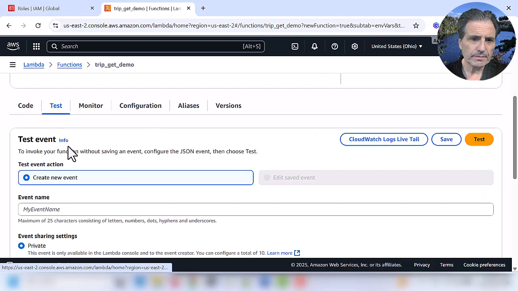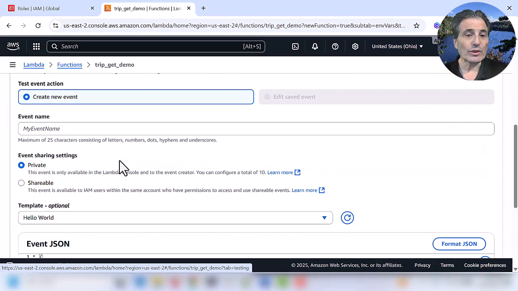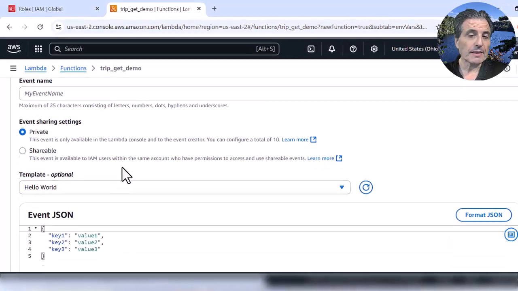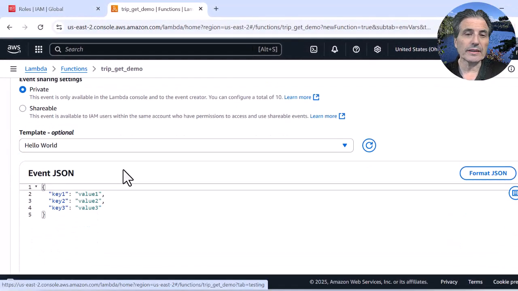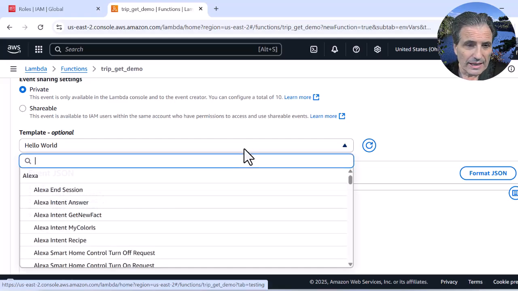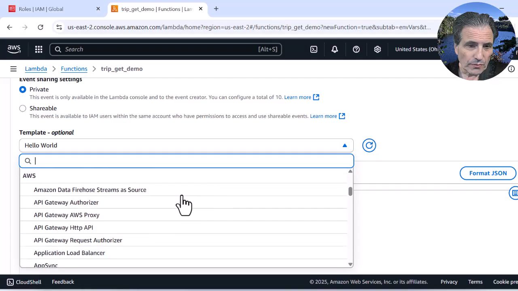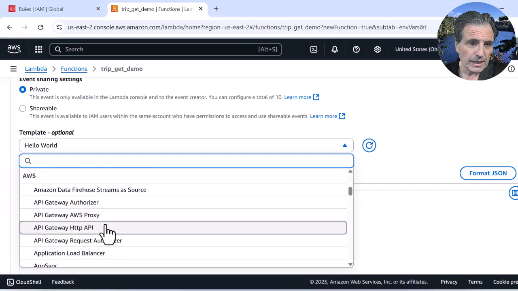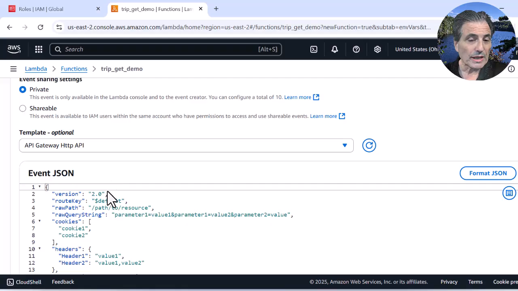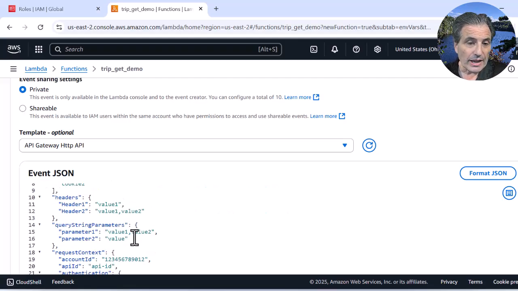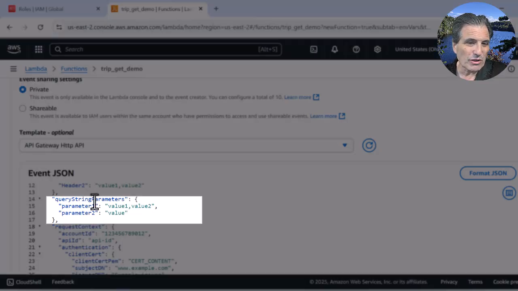I need to create an event to test, but here's the beautiful thing. Lambda knows a lot of the types of inputs that we normally use. So in this case, I know I'm going to be doing an API, so I can use a template over here for an API Gateway HTTP API. So that's going to be the type of request that I'm normally going to get. Now, I do need a specific query parameter, because they give me a query string parameter that is a default over here. Yeah, that's not going to work for me.